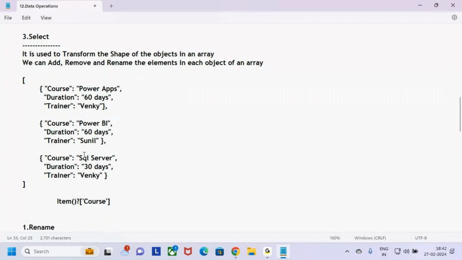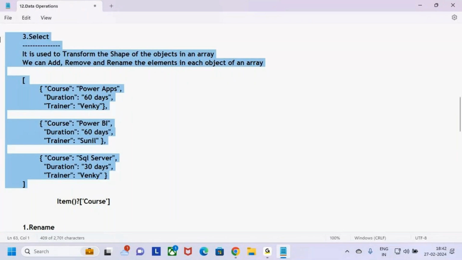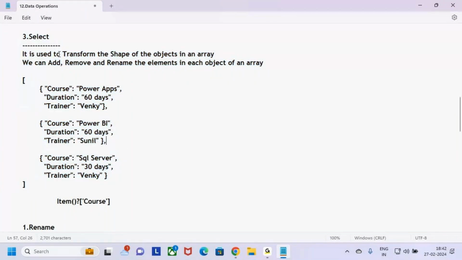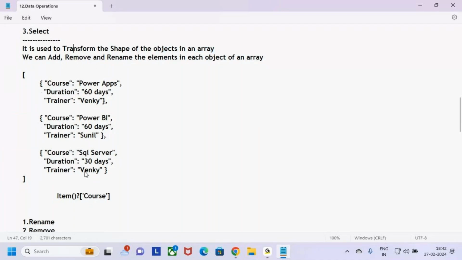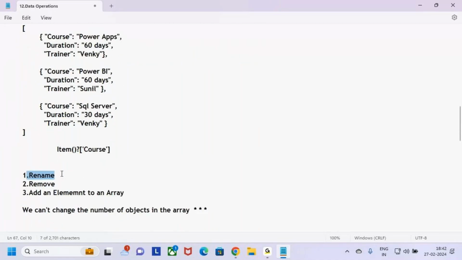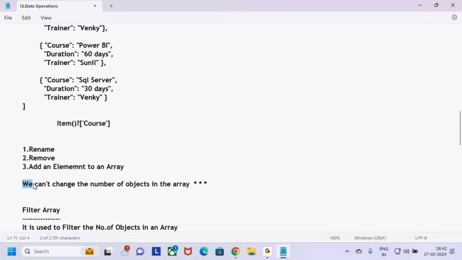So this is what the select data operation will do. The select data operation is used for what? To transform the shape of the objects in an array. So what transformations can you do? You can rename the elements in the array, you can remove the elements in an array of objects, and you can add elements to an array of objects. But if you see, we cannot change the number of objects in an array.